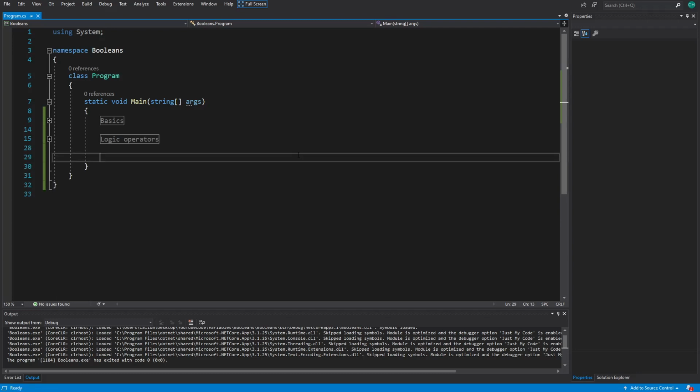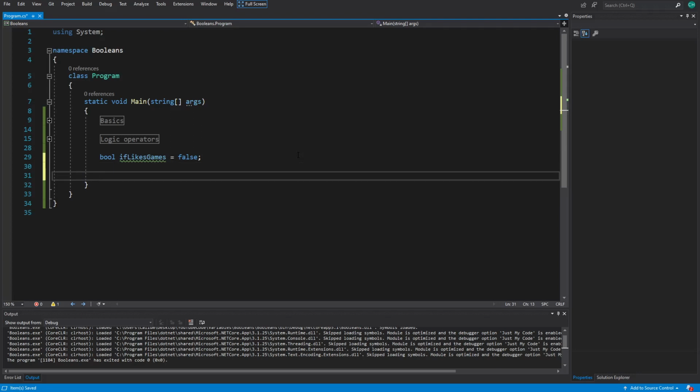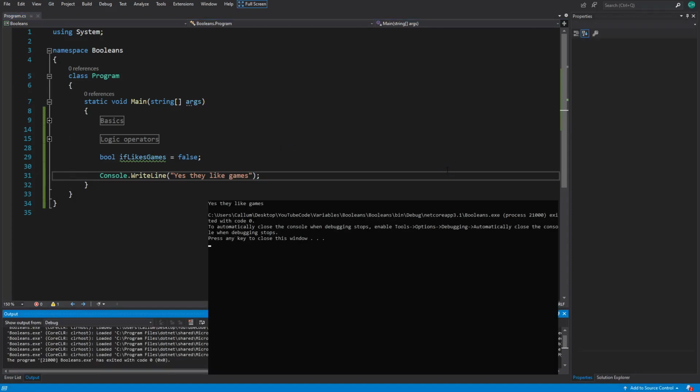So you may be thinking to yourself, what is the point of just having it return true or false? What if I want to return true or false to mean something? And we can do that. We have what's called a conditional operator. So I'm going to make a new Boolean, let's call it if likes games. And let's make this false for now. And what we're going to do is put in Console.WriteLine, and let's say, yes, they like games. And that is just going to return, yes, they like games.